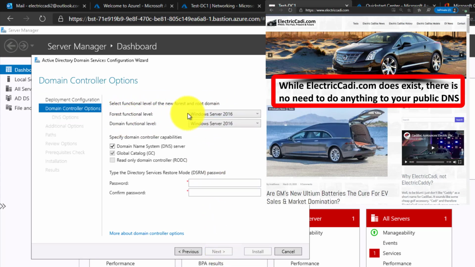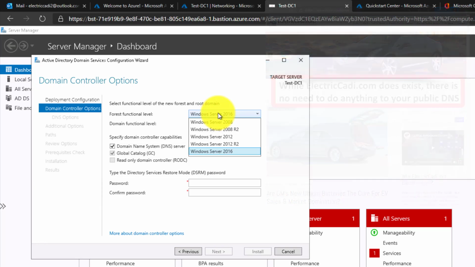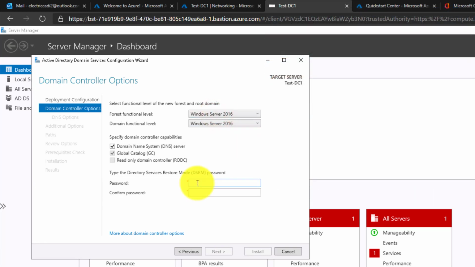Now, functional level for the forest and for the domain, the most current you can get is 2016. For most people, you're going to want to leave them at the highest number you can get. Today, that's Windows Server 2016. You have to set a password that meets all of your criteria. So by default in Server 2019, that's uppercase, lowercase, number, and a minimum, I believe, of 8 characters. Now, directory services restore mode is used in the event of a serious crash where you have to restore your Active Directory. So I'm going to set a password.